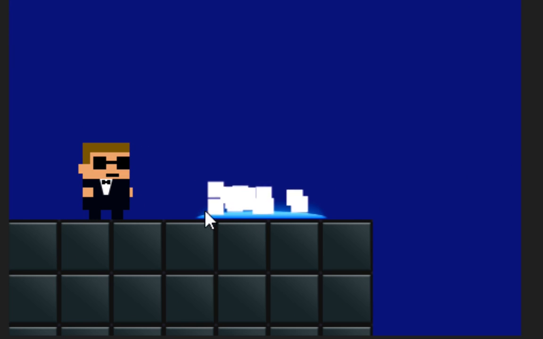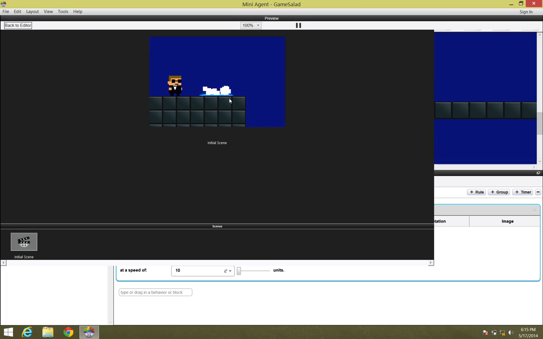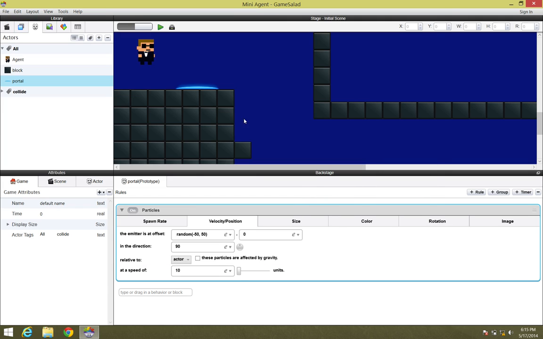Perfect. So now we have our particles showing up, which looks a lot more natural, as if this portal is emitting these little white specks. Now, that's all we need to do to get some particles looking a little bit more interesting coming out of our portal, except these white blocks are really quite boring. So let's make one more change to make that a little bit more interesting.